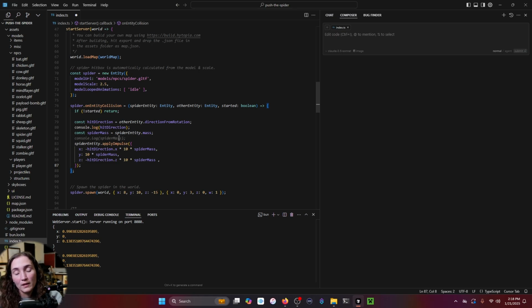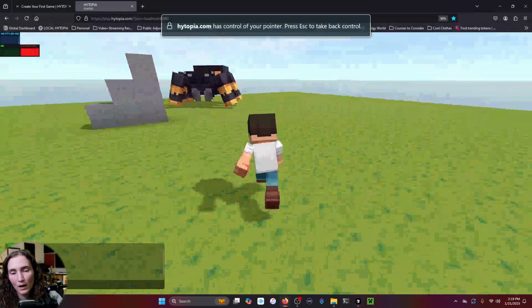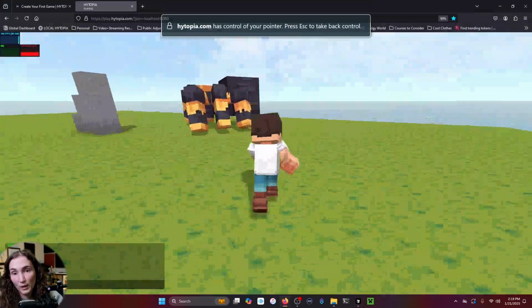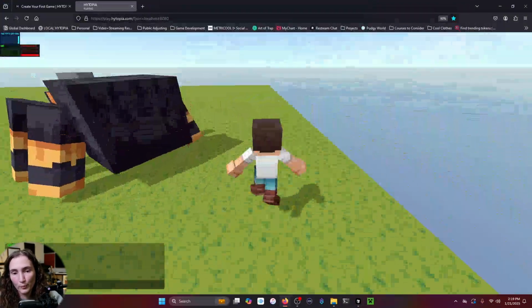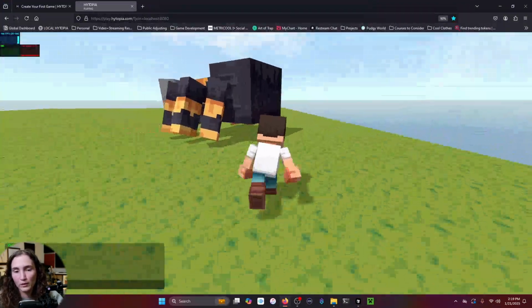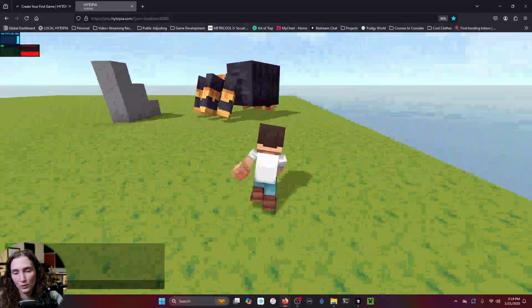So let's say we didn't like how far the spider moved. Instead of multiplying the spiderMass times 10, we could multiply it by 5. And we're going to hit save. Now when we go back in our game and we run into the spider, it's not going to go as far as before. Before, you remember, it went almost all the way to the corner. If I hit it this time, it doesn't go as far.